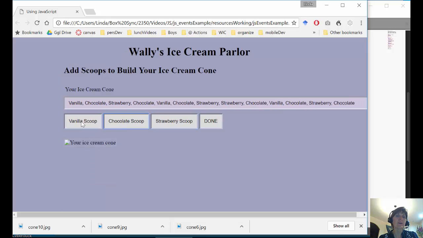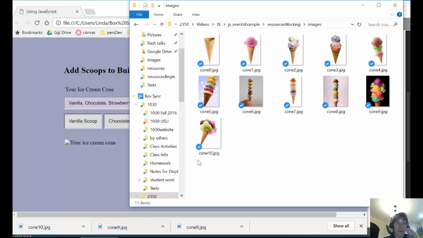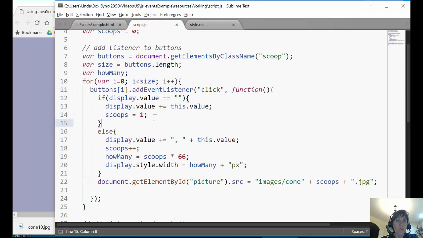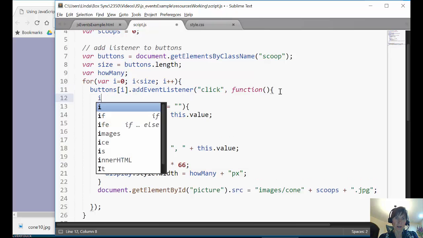Uh-oh, what happens? Oh, notice when we get too long, we go off the screen and we don't have any more pictures. So it looks like we only go up to 10, and that makes sense. That might even be a little bit too high. So we want to put a limit on here of how many they can have. So back here in our JavaScript, we want to say, keep doing this as long as scoops is less than 10. But if it gets bigger than that, then we want to stop.